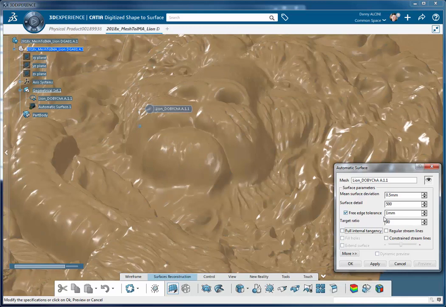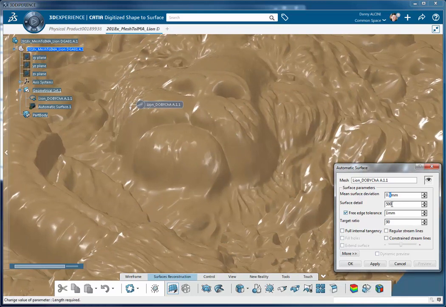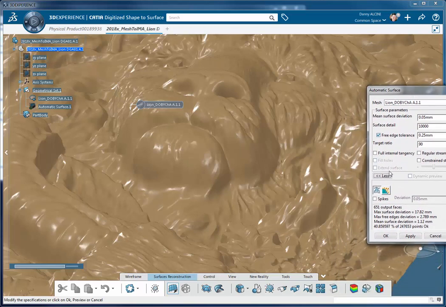I'm going to release the system from full internal tangency, because given the nature of this shape, I'm not really concerned about that. For the mean surface deviation, what I want CATIA to try to do is get within 0.05 millimeters. And then finally, I'm going to bump the surface detail up to 10,000. Effectively, I'm just asking the software to try very hard. It's going to use more surface patches to accommodate that surface more accurately. For free edge tolerance, let's bump that down to about a quarter of a millimeter. And for the target ratio, I'm going to leave that at 90. I'm asking the software to try to get 90% within those specified tolerances. So when I'm happy with that, I'm going to hit apply, and let's see what we get.